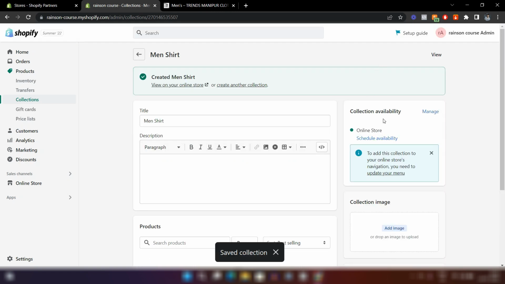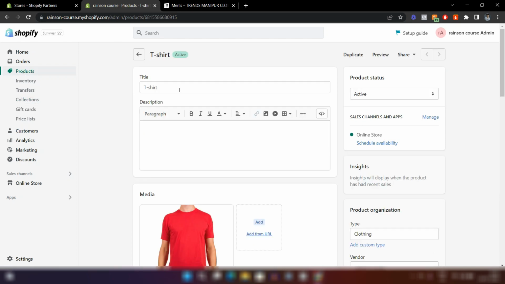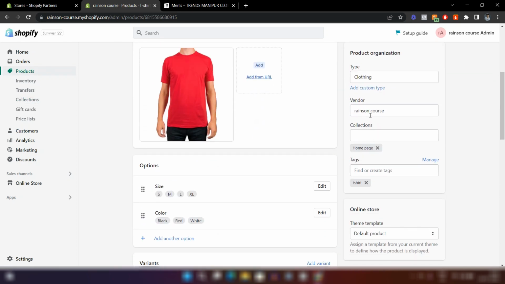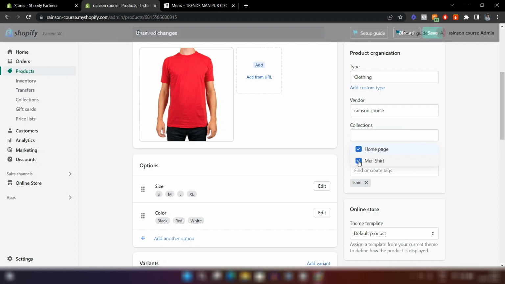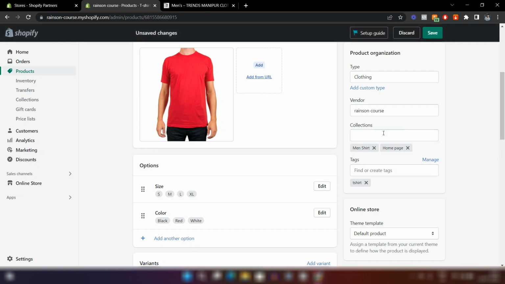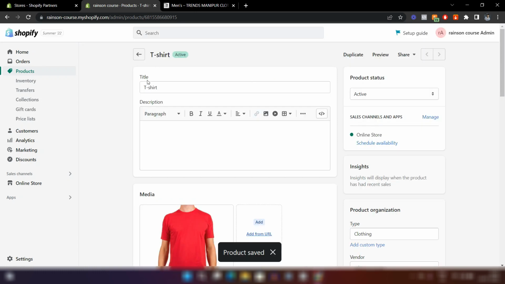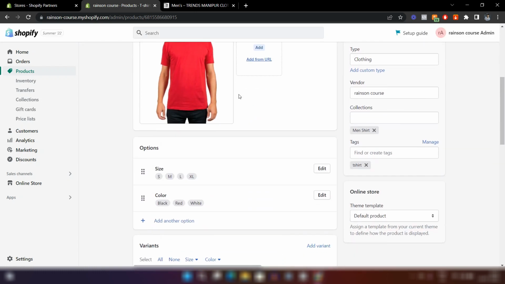Now let me show you how we can add a product in this particular collection called men's shirt. So we will just go back to the products, and I'm gonna add this t-shirt in the new collection we created, that is men's shirt. Here in collection, I click here, and as you can see, we have the option men's shirt here. You just check that, and then we can remove the home page, and let's just click on save.